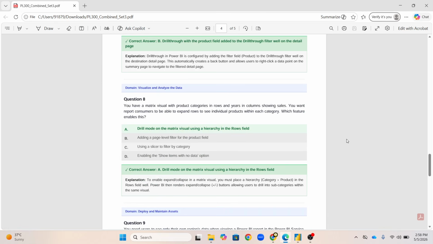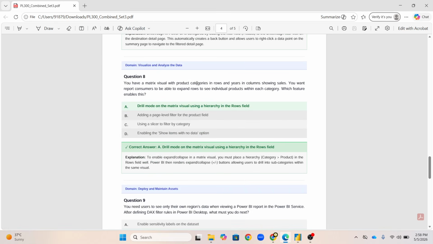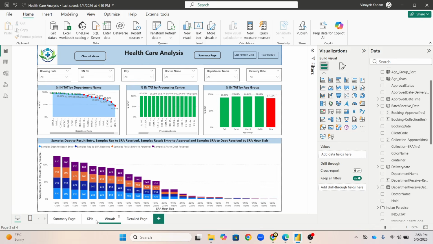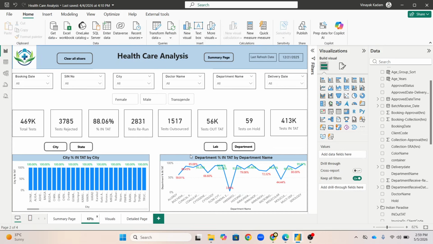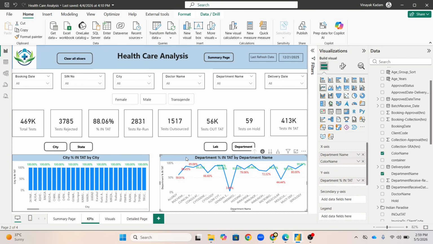Question number 8. You have a matrix visual with product categories in rows and year in columns showing sales. You want report consumers to be able to expand rows to see individual products within each category. Okay, so basically, I will show you on this report. We have a different report and a different visual here. A line chart is there, but I can show you.